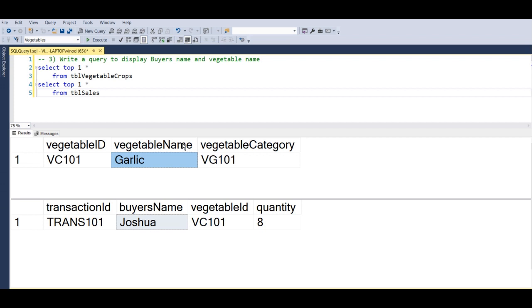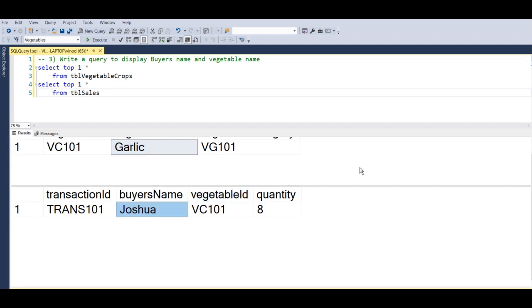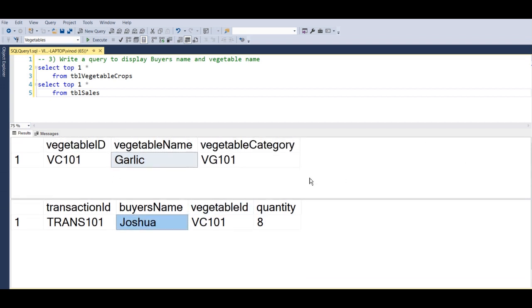Now what is the joining column which we would use to join these both tables? You can see over here, vegetable ID is the joining column. So we can use vegetable ID of TBL sales and vegetable ID of TBL vegetable crops. Once you join using this column, you will get that result set based on which you can then just display buyer's name and vegetable name. So let's write the query for this.